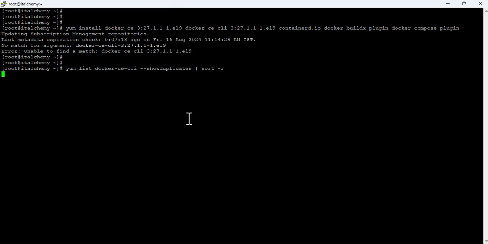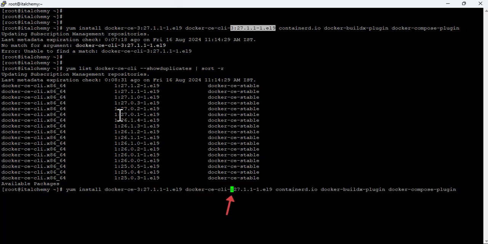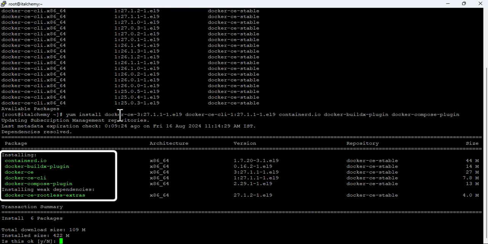Okay, so we have run yum list docker-ce-cli. This would give me the list of available versions in the repository. Here you can see the corresponding versions for Docker CE 27.1.1. The CE CLI version would be docker-ce-cli-1:27.1.1. So I have corrected the version for Docker CE CLI and executed the yum install command with Docker and its necessary packages. We can see that the yum install command has detected the necessary packages from the repository.